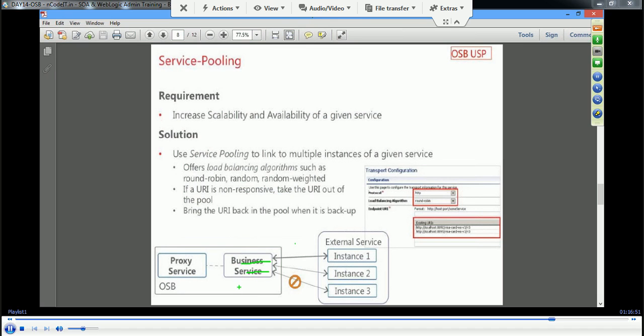Any other questions, guys? If there are no other questions, we'll stop here for today. Tomorrow we'll see the installation of OSB and integration with SOA, and configuring the proxy service and business service. We'll see a very basic OSB structure and creation of elements in OSB. Then we'll integrate one of the services deployed to our SOA with OSB.